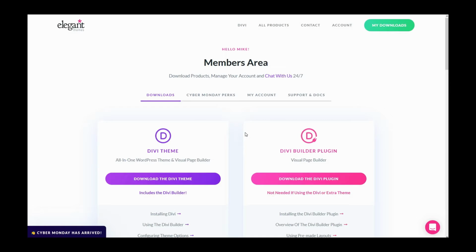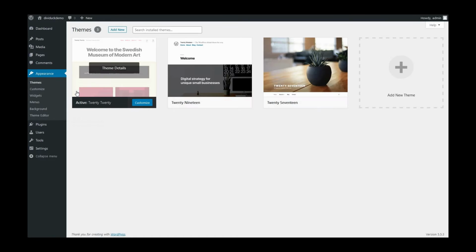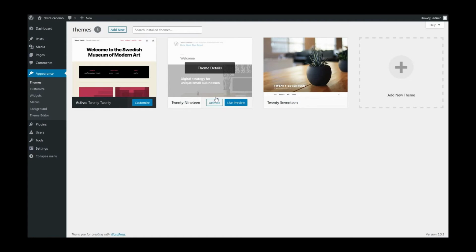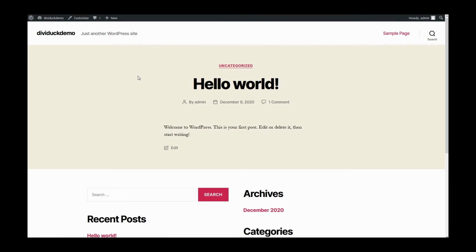Right, now that we have that downloaded, let's move to step 2 and upload the Divi theme to your WordPress installation. Here I have a fresh WordPress install. Now to add the Divi theme, we head on over to Appearance, Themes. Here you see all the current themes that are currently installed automatically by WordPress. On this installation, you can see that 2020 is currently active. If I show you the front end of this website, you'll see that this is how it currently looks.